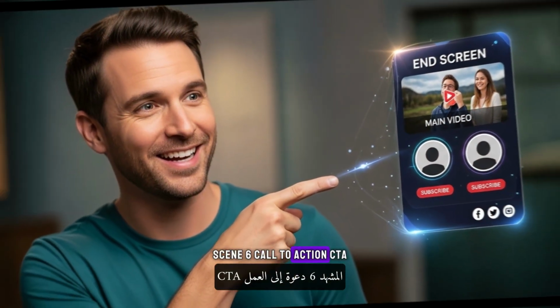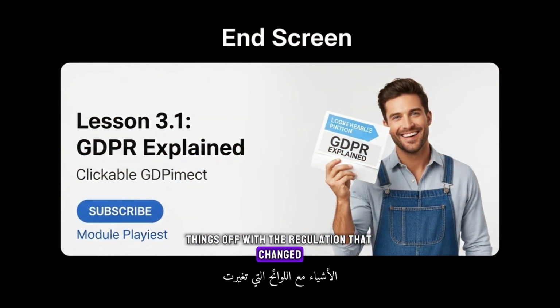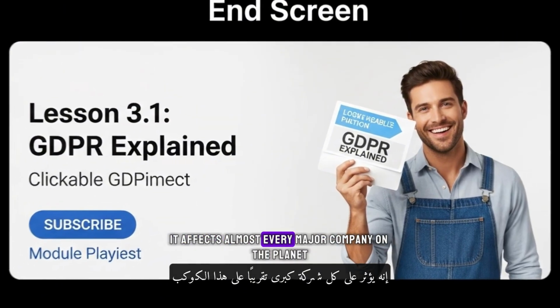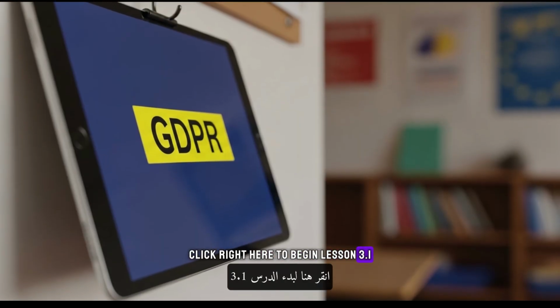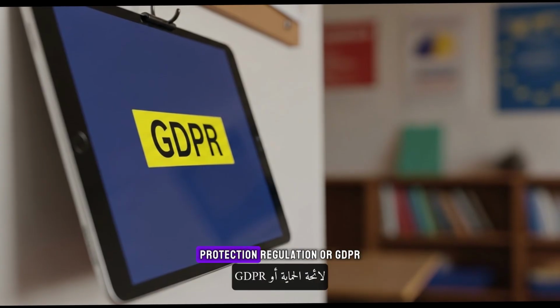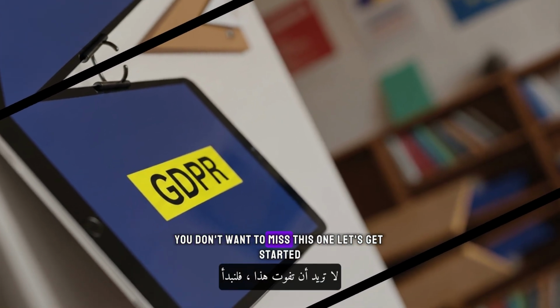Scene 6. Call to Action, CTA. We are kicking things off with the regulation that changed data privacy for the entire world. It affects almost every major company on the planet. Click right here to begin Lesson 3.1, where we will demystify the General Data Protection Regulation, or GDPR. You don't want to miss this one.